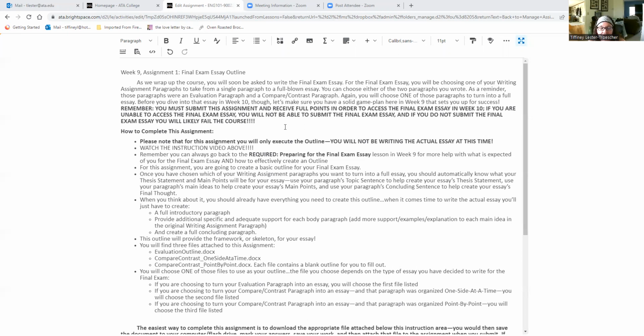You are going to fill out an outline. You will not be writing the actual essay right now. It's just the outline, okay? You wouldn't believe how many times I get students writing the whole essay for this. No, it's an outline. Remember, you can always go back to the lessons under preparing for the final exam essay. The first one was the course review. The second one was creating an outline. That's the one that will probably help you most with this assignment, okay?